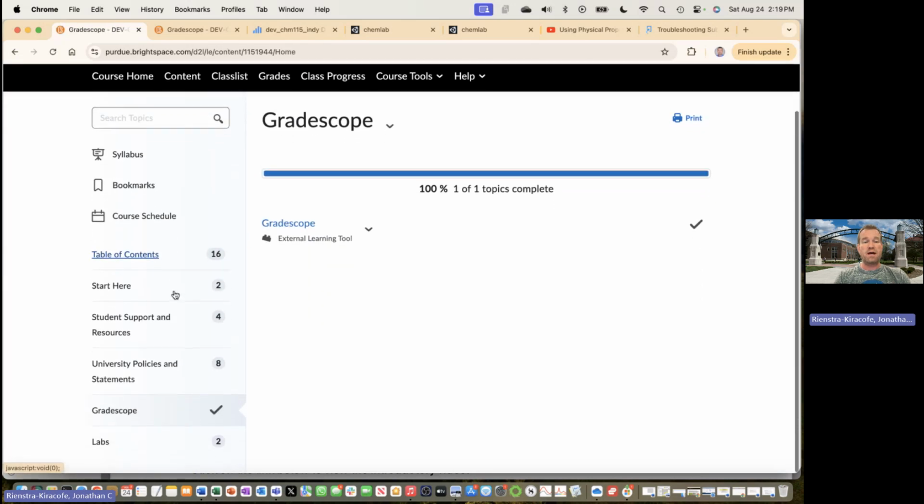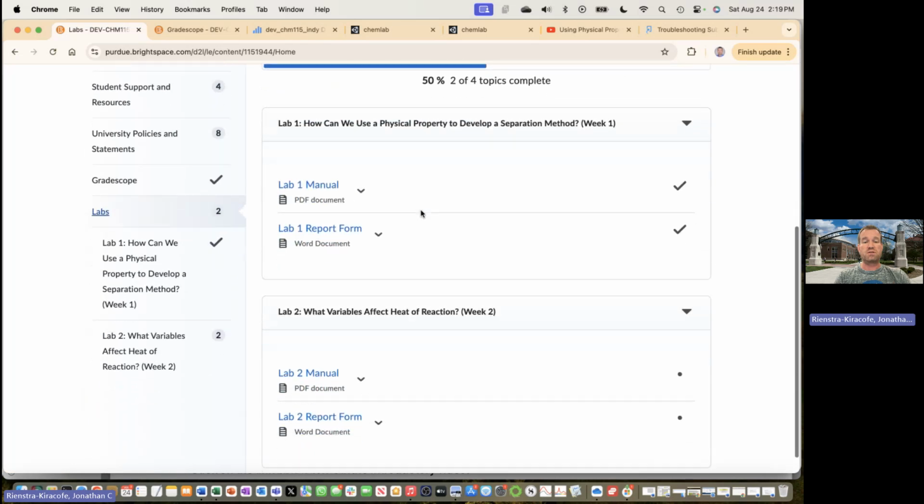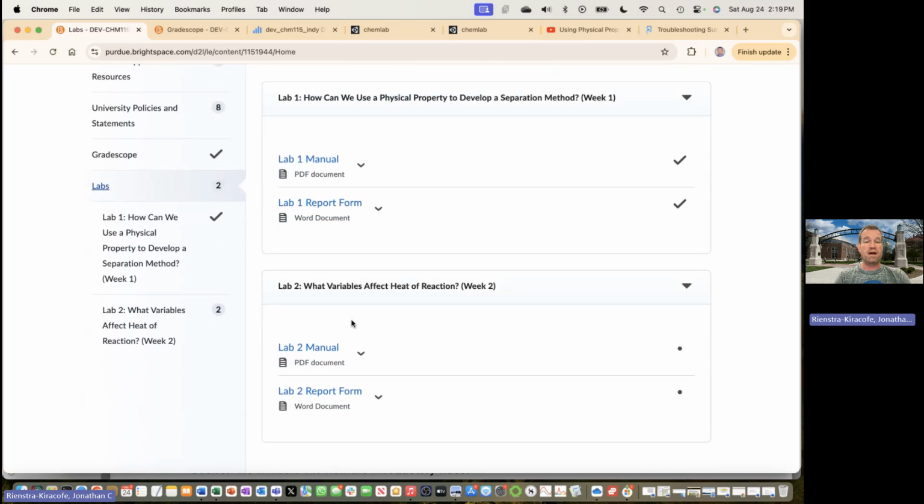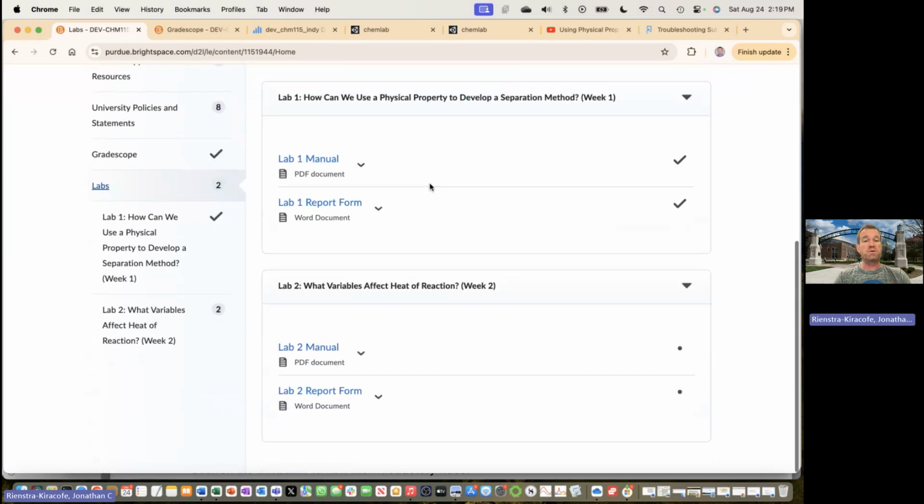On the left here is a navigation bar, and there should be a tab for labs. When you click on that tab, you're going to see some labs. For example, here I see lab 1 and lab 2. Again, this is not exactly what you're going to see, since I'm in the developer's screen, but it should be similar.